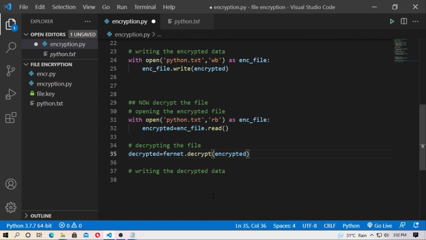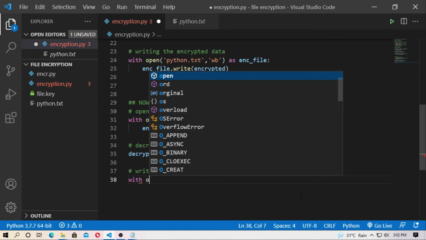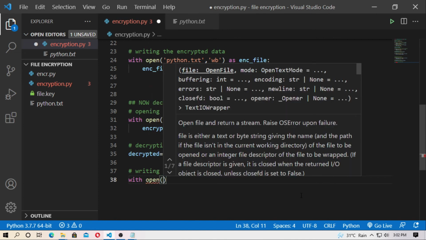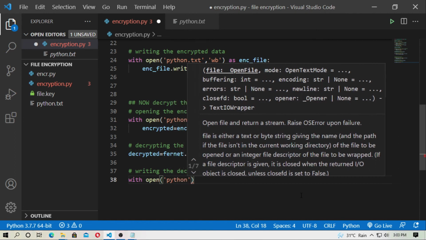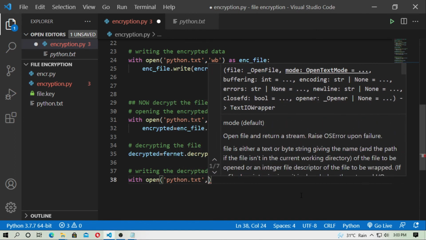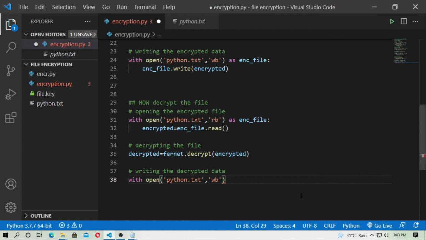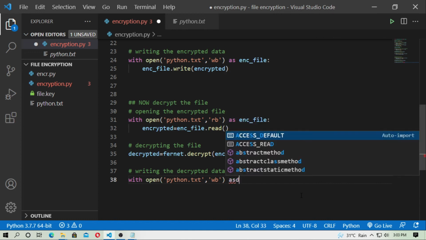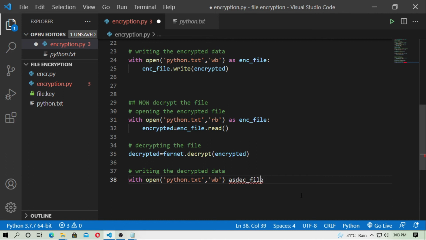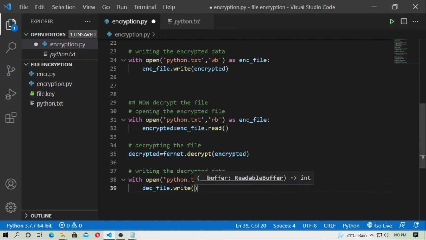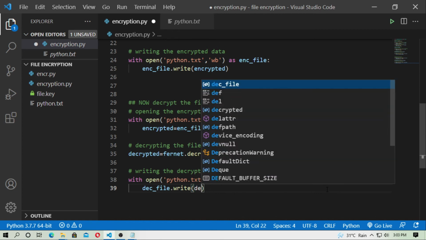Okay, so now writing this decrypted data at last. For this, just type with open and open this python.txt. This is your original file, and now just open it in write mode, because you have to write the decrypted data. So just open as decrypted file, dec_file. Now dec_file.write, and now pass this decrypted variable here.